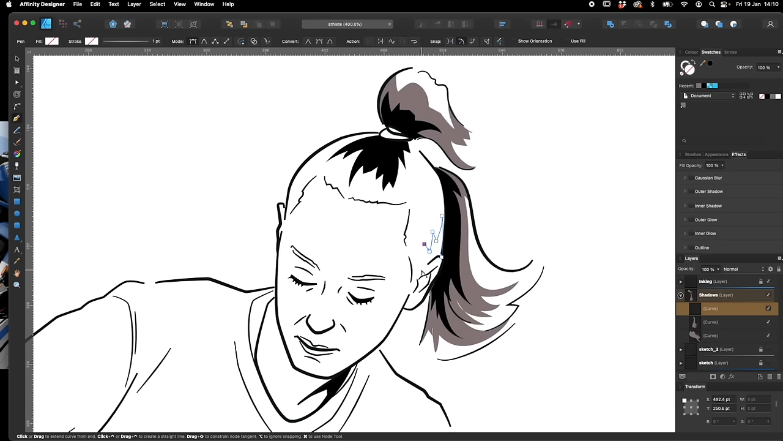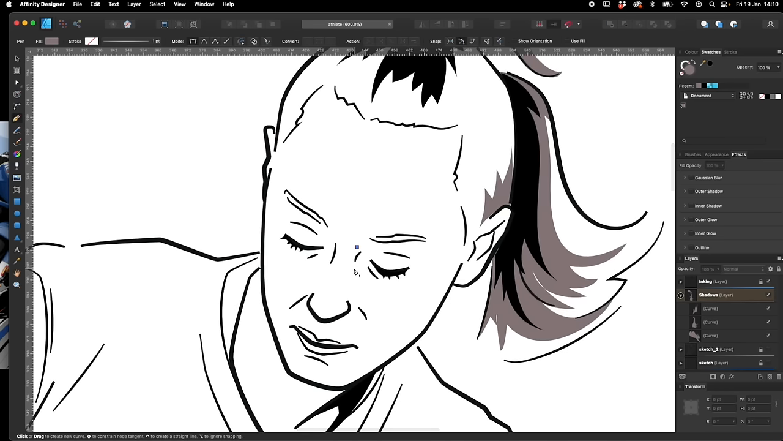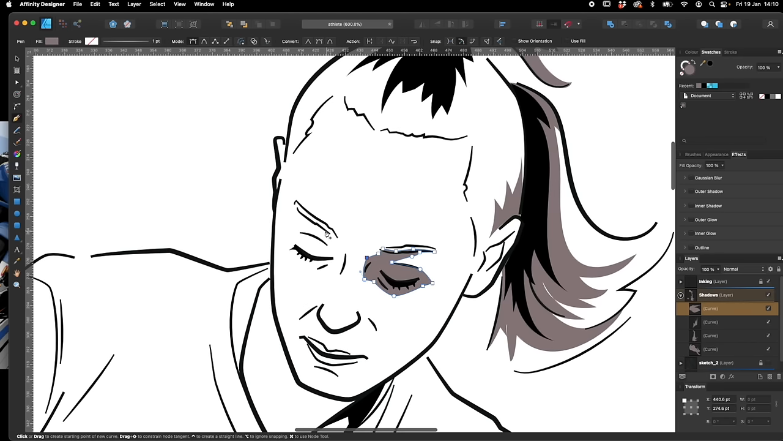But our light source in this piece is going to be coming from the top left-hand side of the composition. So any shading, or most of the shading, is going to be on the right-hand side. So for example, the right-hand side of the head around here is going to be in shade. And also the right-hand side of her face is going to be more in shade than the left-hand side of her face.